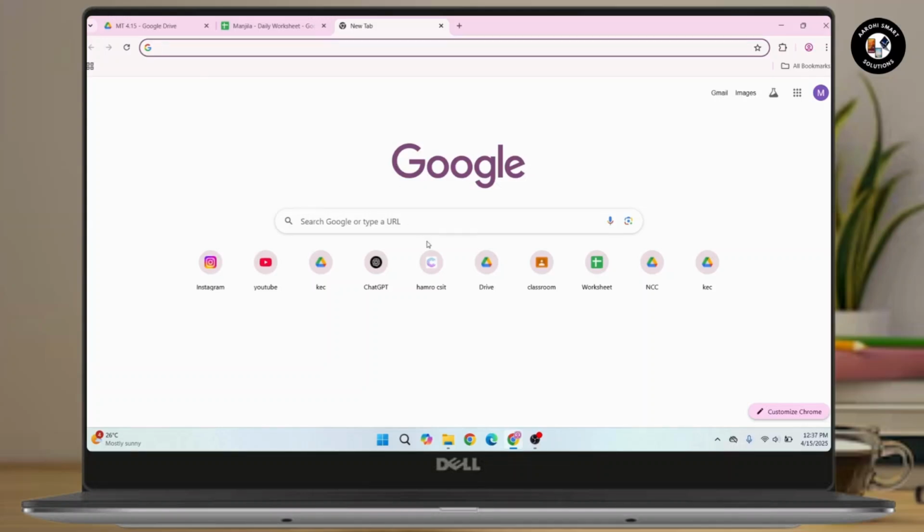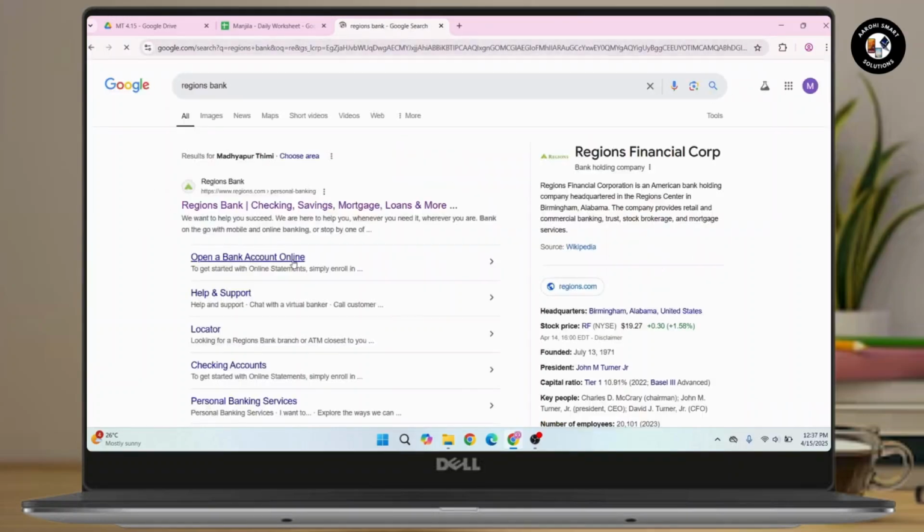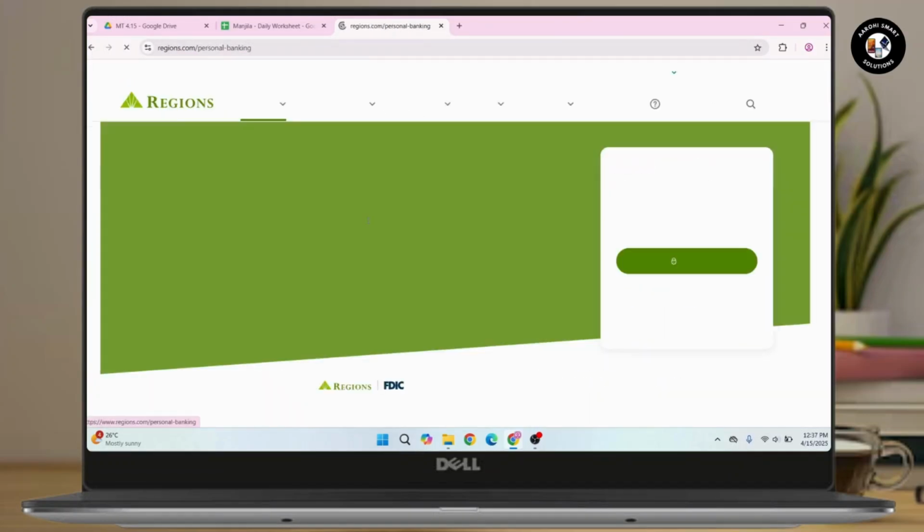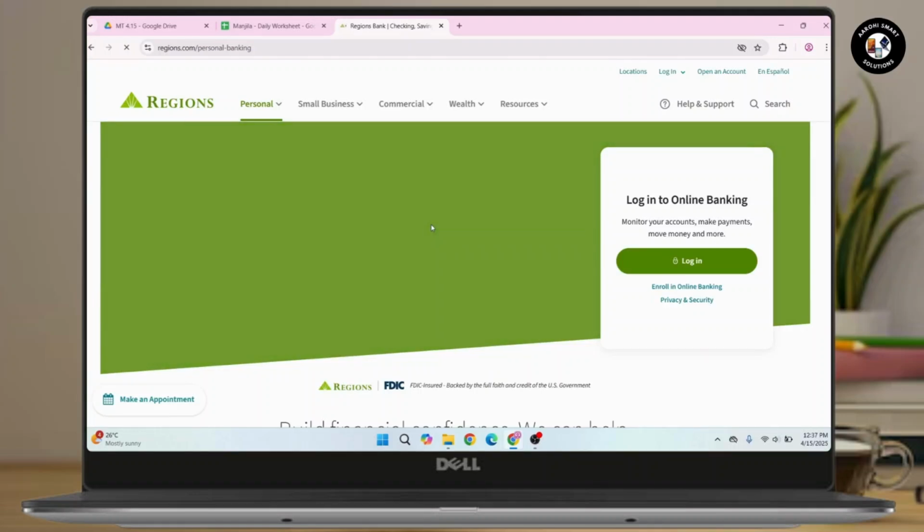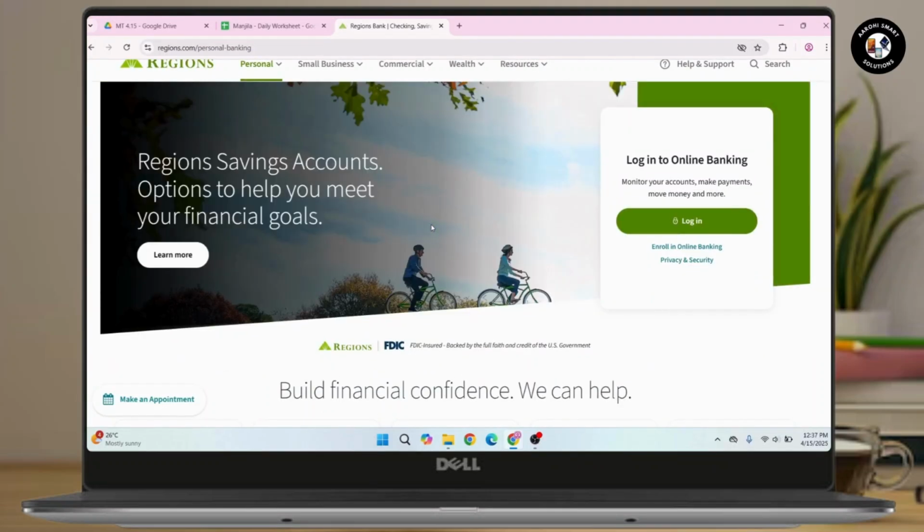First of all, open up your preferred browser and in the search bar, type in Regions Bank. From the search results, head over to the first link that's going to take you to the official website. Now, in order to create account, navigate to your right hand side. There is this option or this section that says login into online banking.